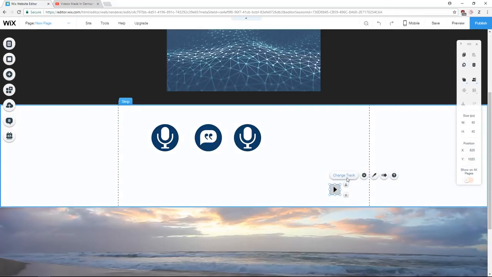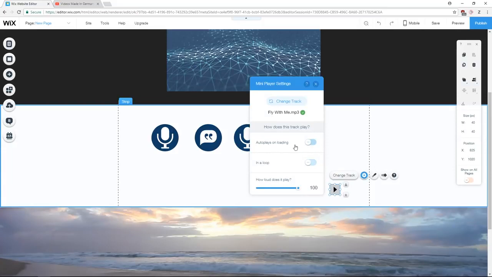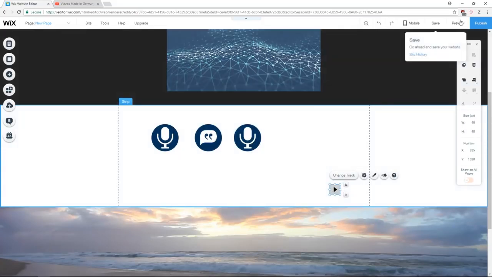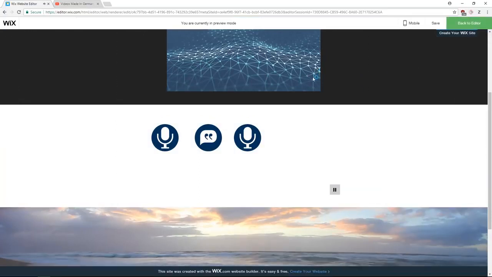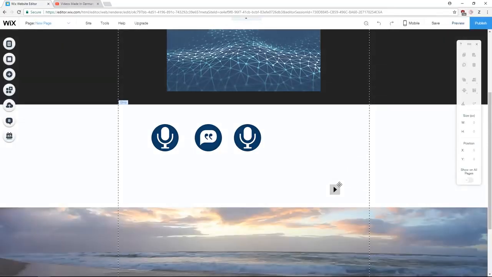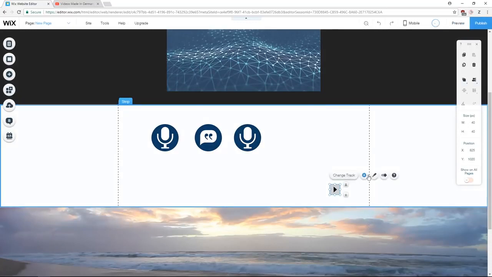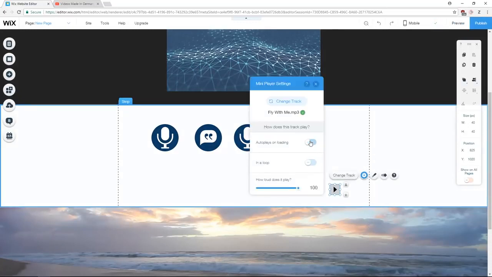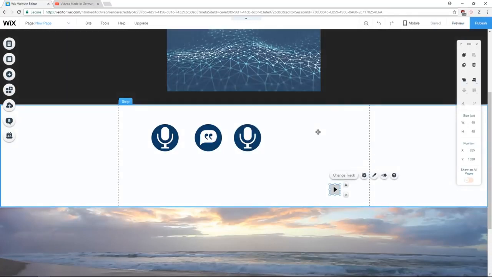I can change the track to the one I want to play. And under settings, I can even say that it autoplays on loading. So let's just try this out real quick. I made autoplay to loading. In preview, you can hear the music. Then you could click here to pause the playback. Let me just stop it from autoplaying because I want to show another feature after this.